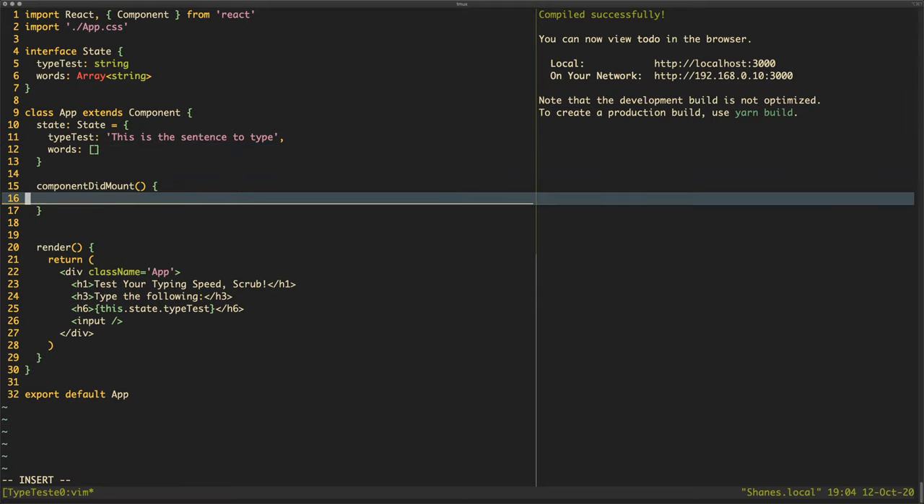But what we should probably do in the component did mount is initialize that words array. And the way we do that is we are going to do a split of the type test, right? So we'll say this state type test.